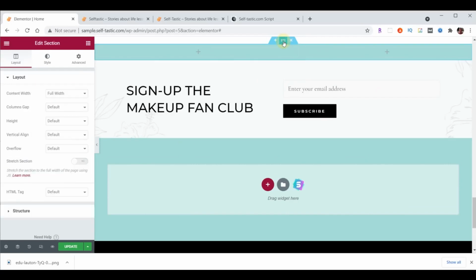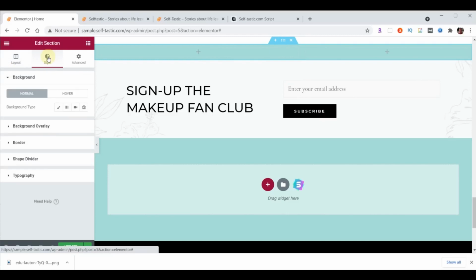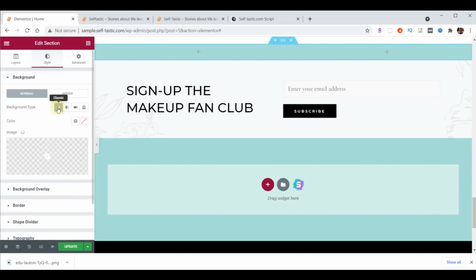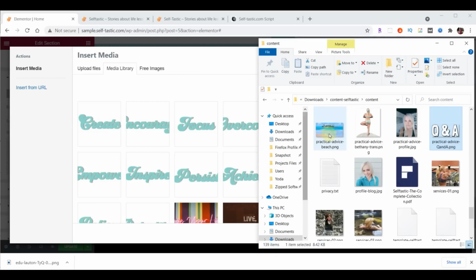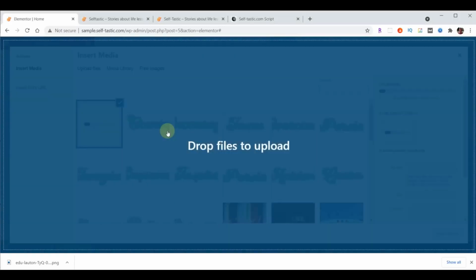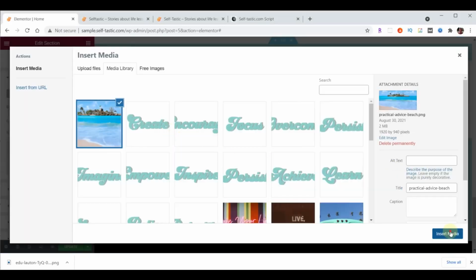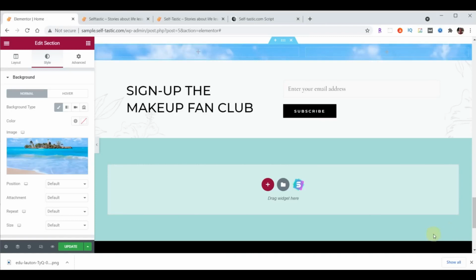I'm going to choose that section. It's already chosen, but choose style. And we're going to add a background. So we'll click on the background classic. Click there. Now we need to get our correct image for this. So we'll go back to our content. And there's the practical advice beach. We'll drag that in. Insert media. And now we have our beach scene in there. The positioning we're going to use is going to be top center.